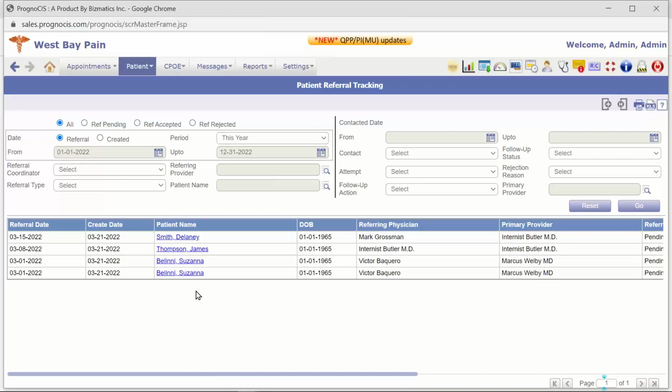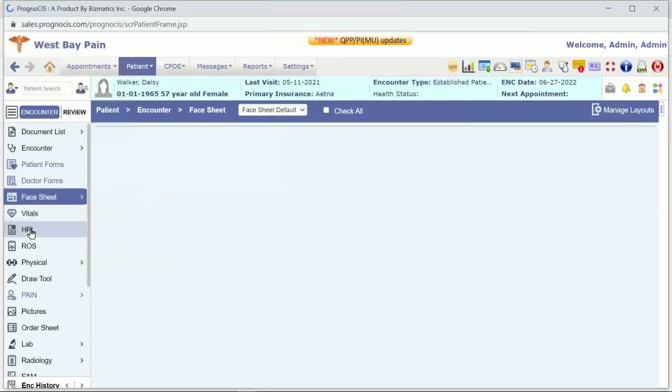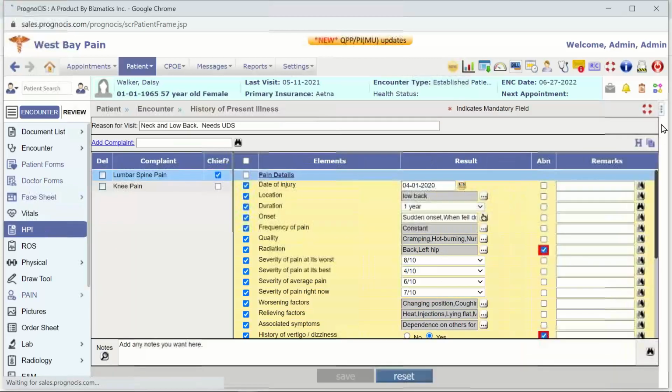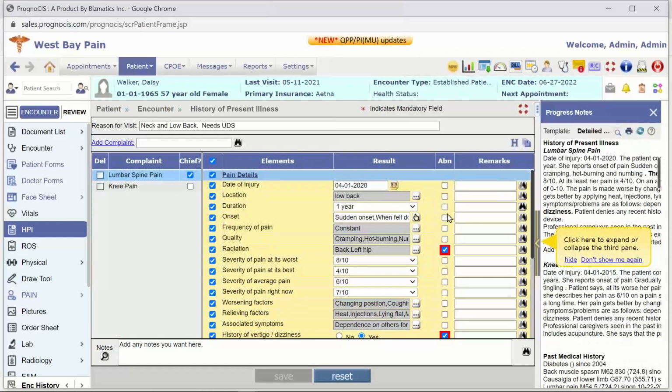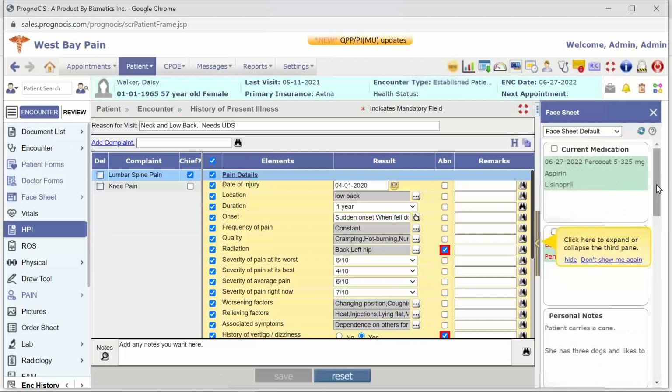Now, what else was there? So yeah, once you are working on the patient, one of the things that when I was on the HPI, I was showing you the third panel here. So while I'm working on this patient, suddenly I remember, well, I forgot to review the information on this patient's, let's say, medication, correct? I want to see that. I can just click, rather than going to the face sheet, I'll be able to pull up the face sheet data here. I'll be able to review that information right.